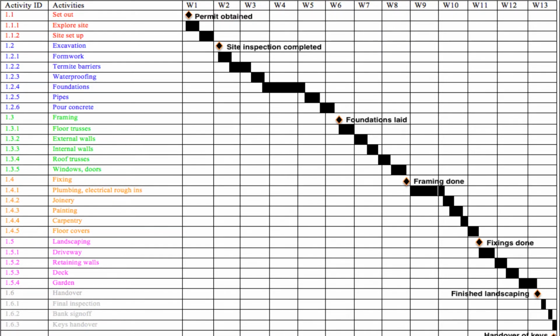Secondly, each activity is represented by a bar on the chart. The bar is proportional to the duration of the activity. We worked out how to calculate the duration of an activity in the previous video. So a one-day activity is a short bar. A multiple day activity is a bit longer. So you can see immediately roughly how long activities take.